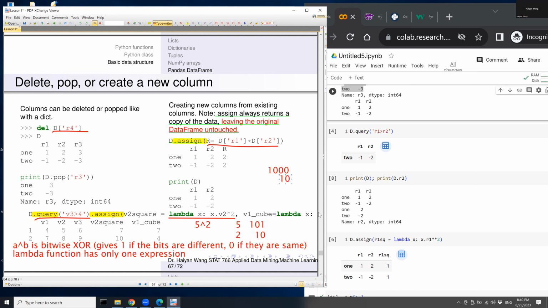Similarly, this one was cut off. What's left behind is x.v3 carried 3, so that's what's missing there. Basically, it's the bitwise operation of the v1 with 3, and that gives these 7 and 4 as the values. Those are the newly created columns, the v2 square and v1 cube. Afterward, select only the rows such that the v3 is greater than 4. That's why you see here the 6 and the 9, because those are greater than 4.